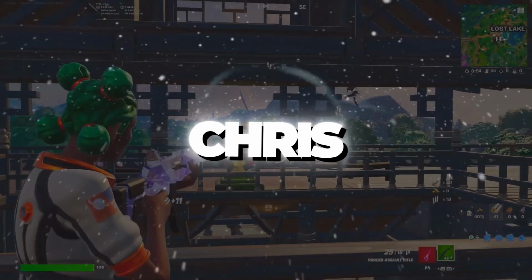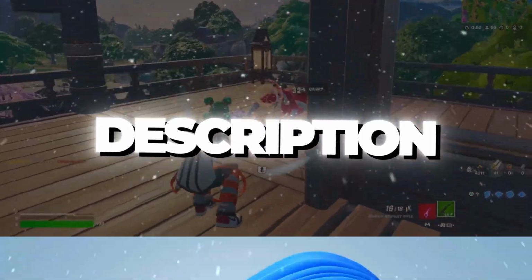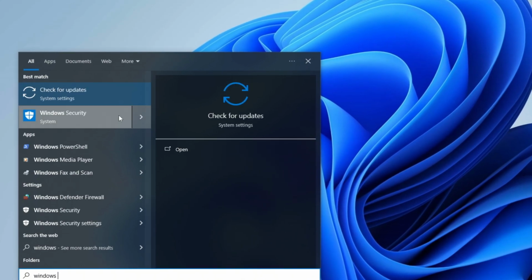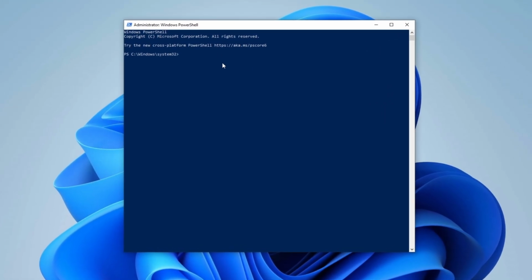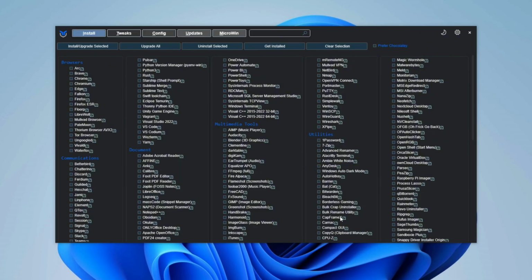Step 1. Configuring Chris Titus tool for maximum performance. Start by copying the provided code from the description. Open the Windows search bar, type Windows PowerShell, right-click on it, and select Run as Administrator to ensure you have full access. Once PowerShell is open, paste the copied code and press Enter to execute the command. This will automatically launch the Windows Tweaker utility by Chris Titus.